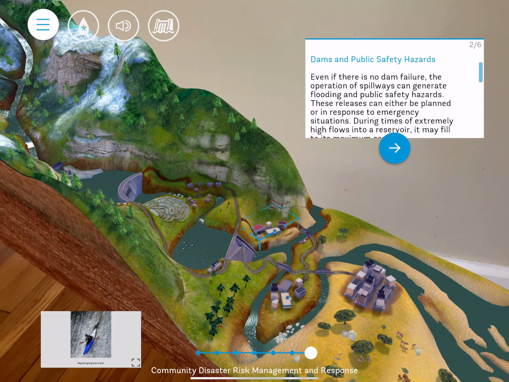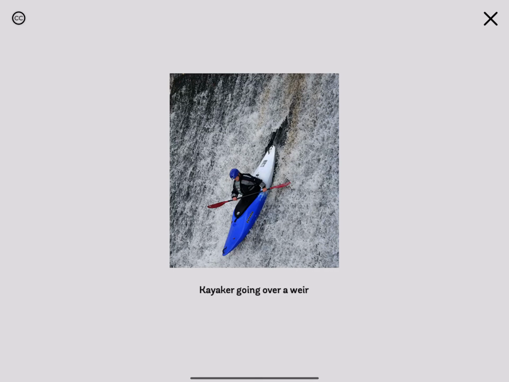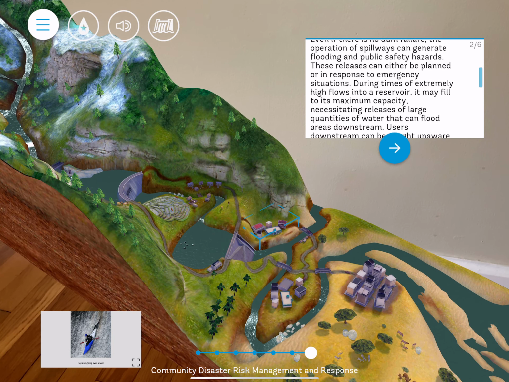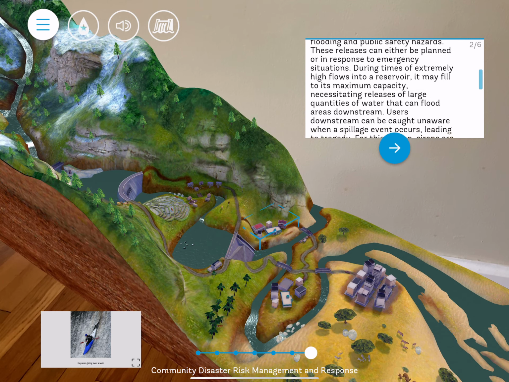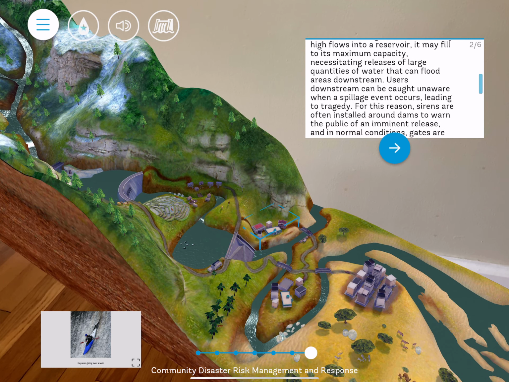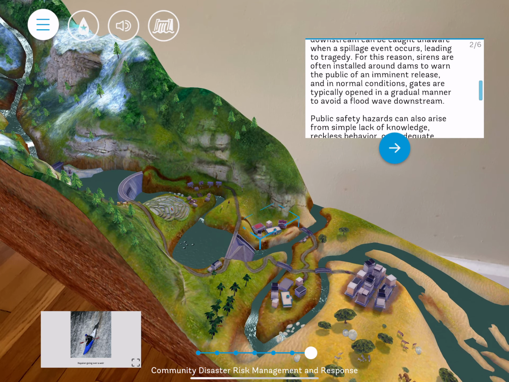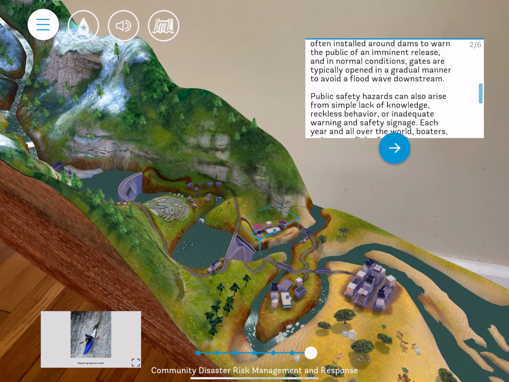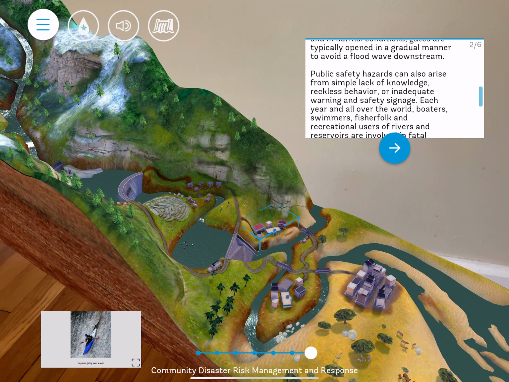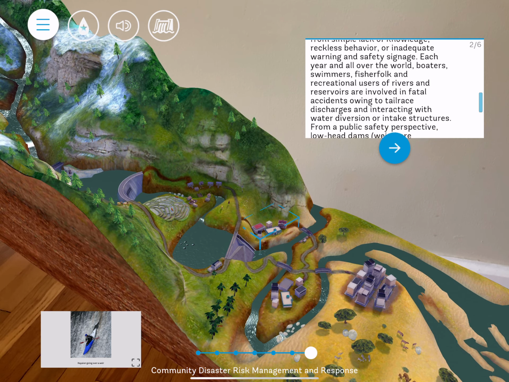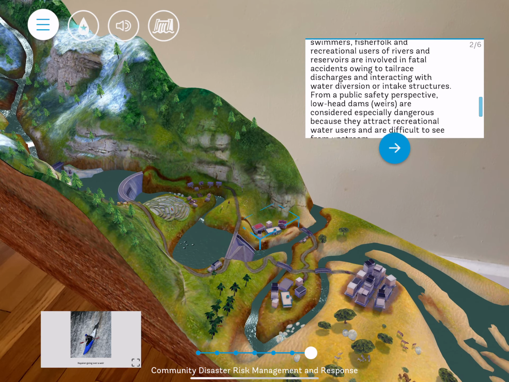Dams and public safety hazards. Even if there is no dam failure, the operation of spillways can generate flooding and public safety hazards. These releases can either be planned or in response to emergency situations. During times of extremely high flows into a reservoir, it may fill to its maximum capacity, necessitating releases of large quantities of water that can flood areas downstream.